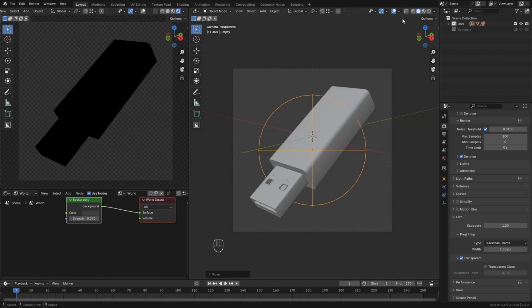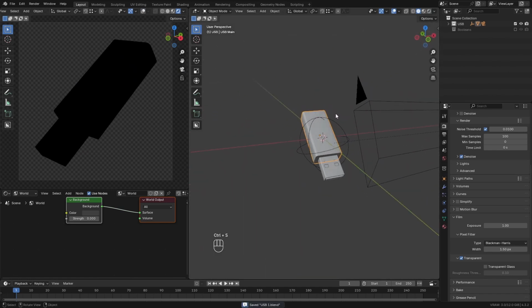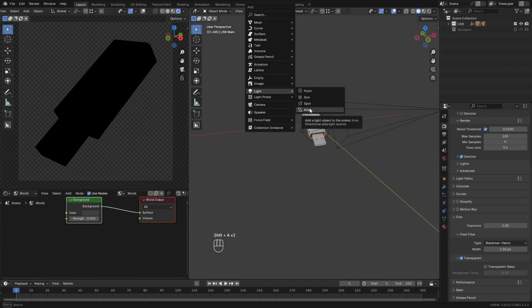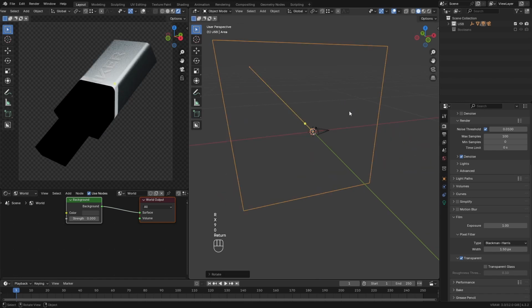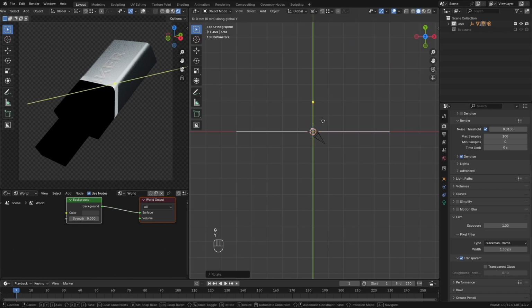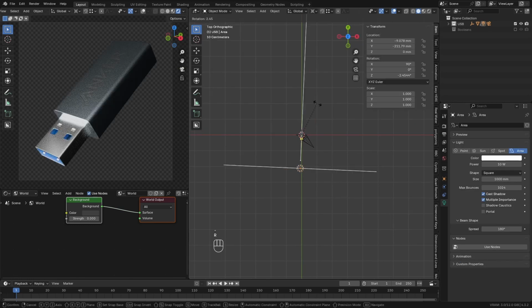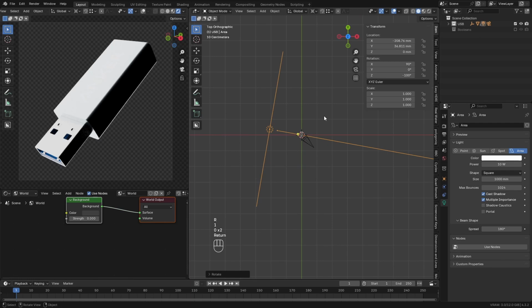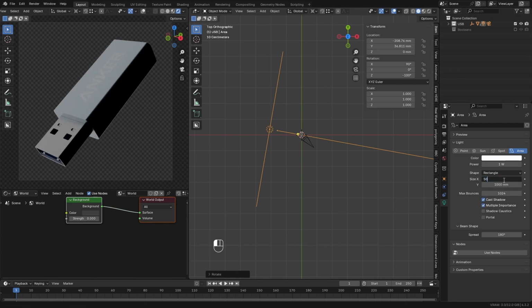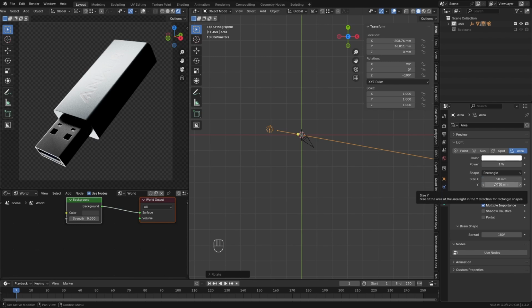Then in your main view, change this to the basic shaded view, add in an area light, rotate this area light along the x-axis 90 degrees, then set the pivot point to the 3D origin, move this light along the y-axis outwards a little bit, rotate this light along the z-axis negative 100 degrees, change the power to 1 watt, change the shape from square to rectangle, adjust the x scale to 50 millimeters and the y scale to 400 millimeters. This will give the object a nice backlighting and really highlight the edges of the object.